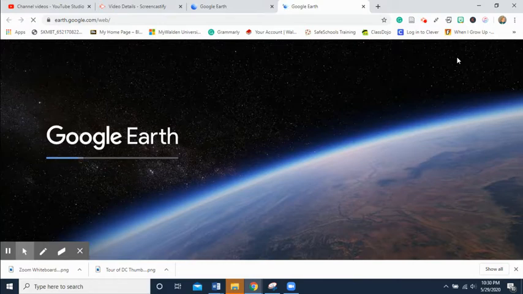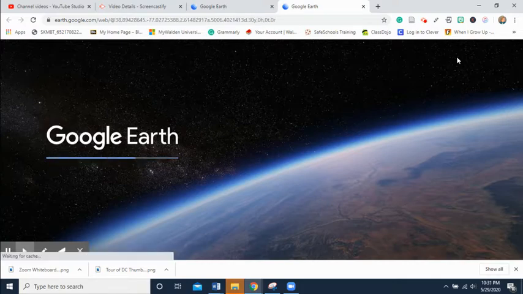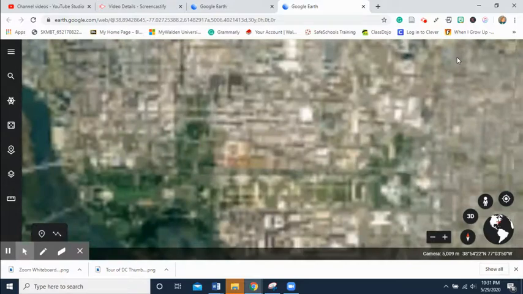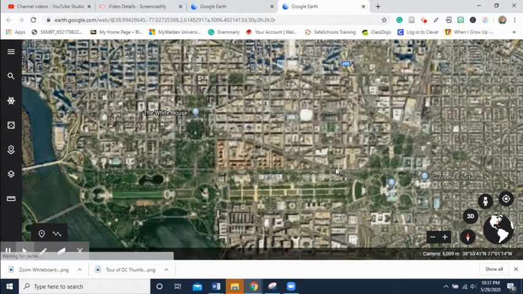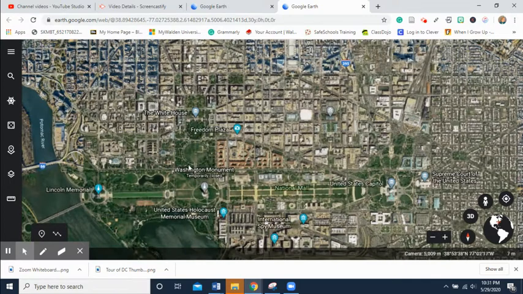And I've already downloaded it and I've actually created some virtual field trips. So mine will look just a little bit different because I do have something in my folders that I've actually created. But nonetheless, Google Earth will come up and this screen will not come up for you. It's coming up for me because I have actually done a field trip in Washington, D.C. So that's why that's coming up.